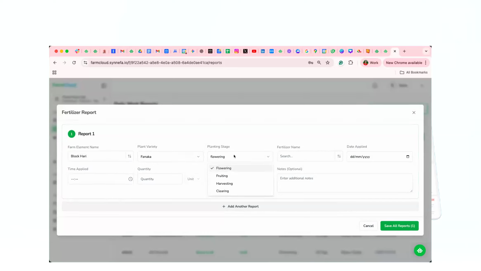Okay, yeah. So depending on the stage that you're in, you'll be given a variety of options from planting, transplanting, vegetative, flowering, fruiting, harvesting, and clearing. So depending on the stage that you're in currently, if you're beginning, it will be at planting. If you're continuing, transplanting. So in our case, we're at flowering.